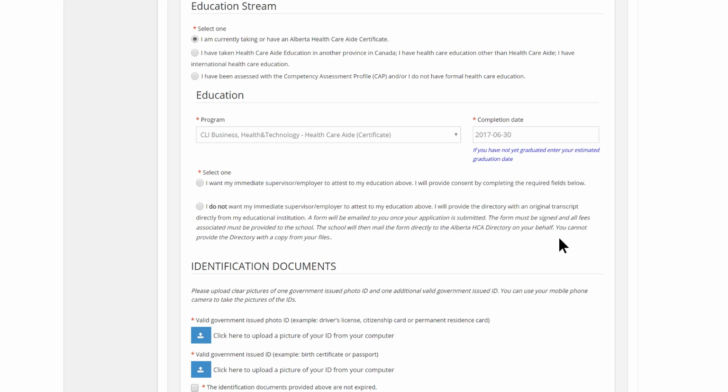Your education credential requires verification. You have two options. You can have your work supervisor confirm it, or you can provide an original transcript from the education institution. An additional form will be sent to you after your application is reviewed. If you haven't completed your program yet, it is required that your supervisor confirm the information entered.